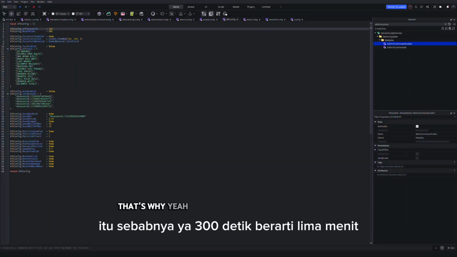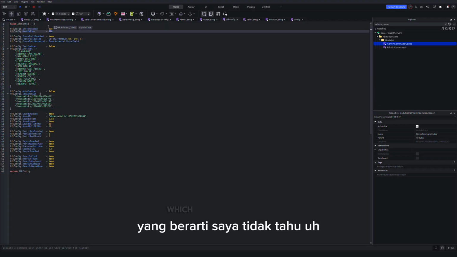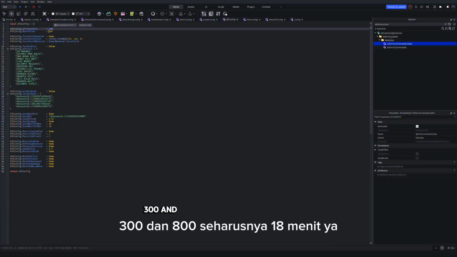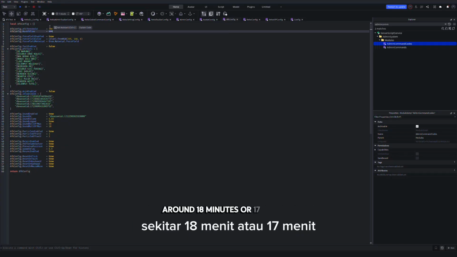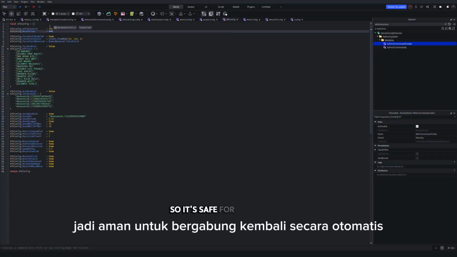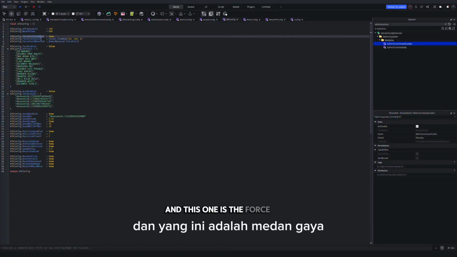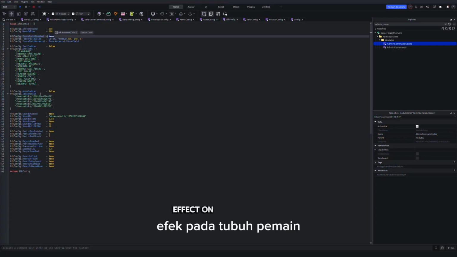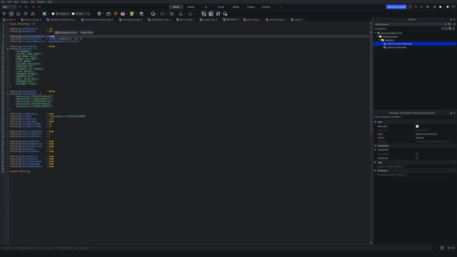That's why 300 seconds means 5 minutes, and this one is 800 seconds, which means, I don't know how many minutes that was. So in total, if I'm not mistaken, 300 and 800 should be around 18 minutes, or 17 minutes. So it's safe for auto rejoin. And this one is the force field effect on the player body. If you don't like that, you can just change this to false.